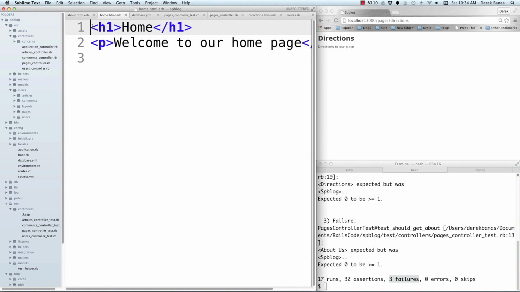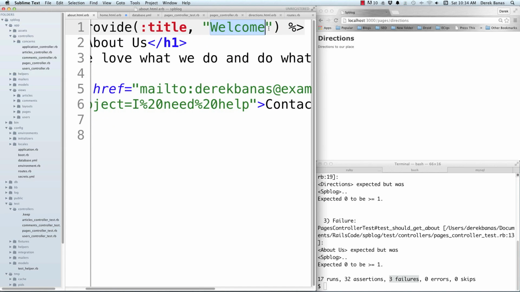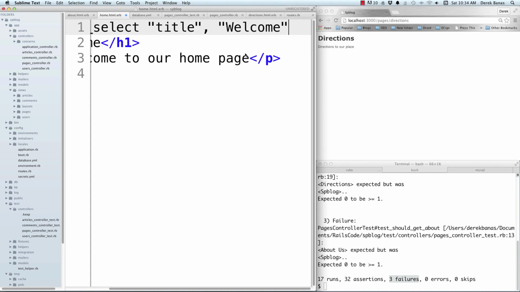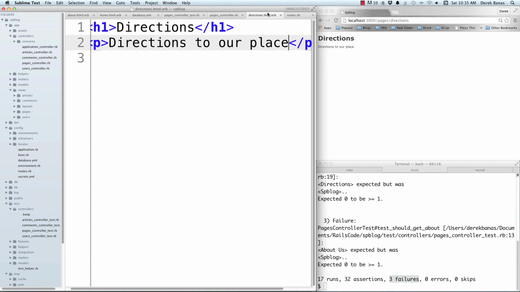Open up the home tag, or actually about, this would cause an error, so let's say about us, because that's what we said we wanted to show up in the title for our test. So about us, and then this one is going to be welcome. I'm here like this, paste that in there, and then type in welcome. And then we're going to do the same thing for directions.